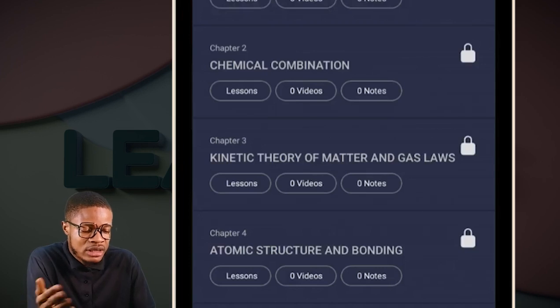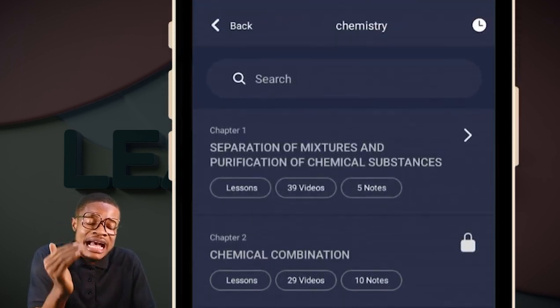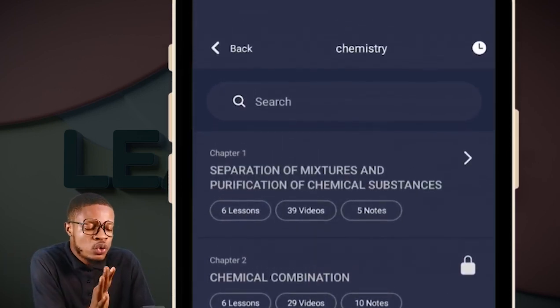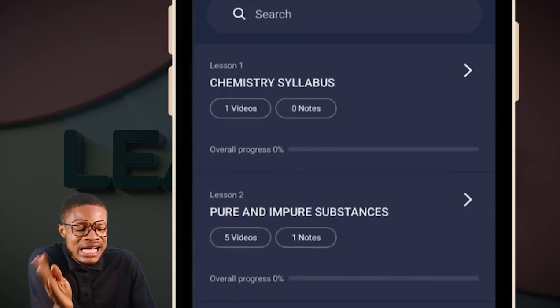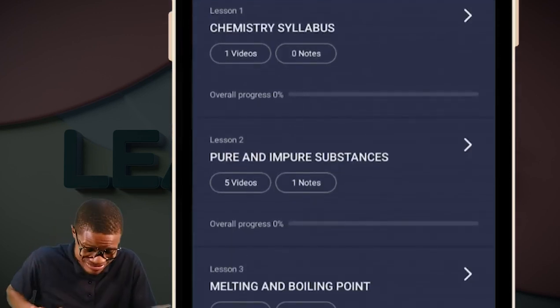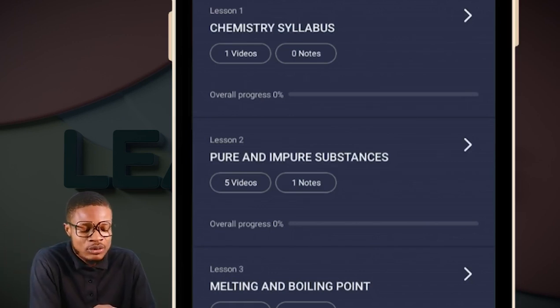When you click on your chemistry classes, what happens? Separation of mixtures and behavior, all of them are in line with your JAMB syllabus. Chemical combination, right? It just goes straight. You see, chapter 1 alone has 39 videos. 39. You sit yourself down and start learning, following all of them one after the other.